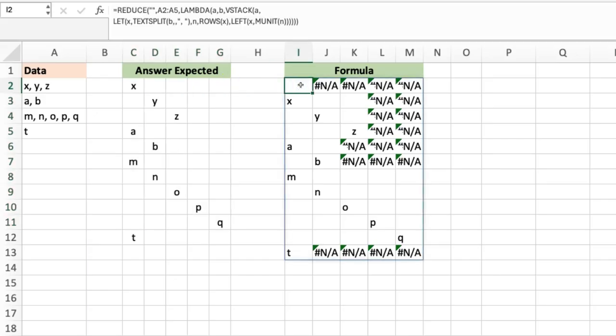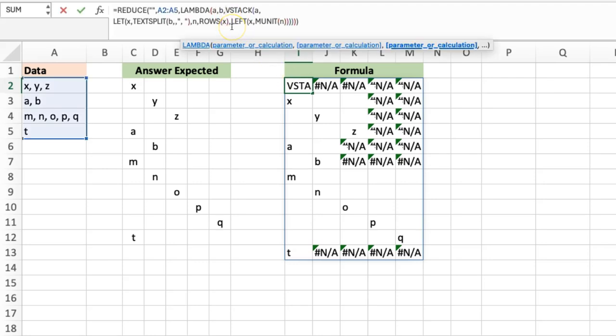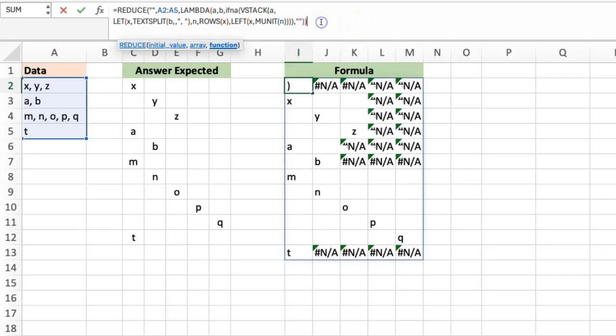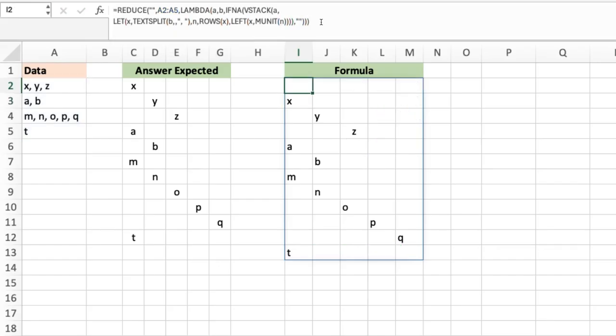So what we need to do is put an if NA and say if it's NA, just make it blank. So I can come outside of the Vstack and say if NA, right? I just need to locate that in here. So that's it there. And if it's NA, just give me blank. Then let's close one more bracket now. Good. So now we are very close to it.